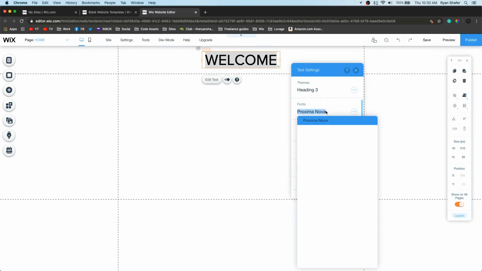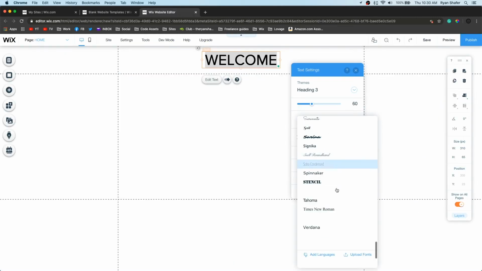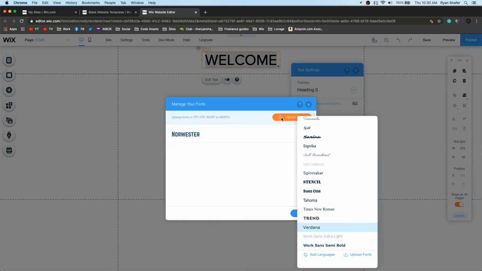This technique is exactly the same on Editor Code, but you'll just have to scroll down to the bottom of the list for the upload font option.